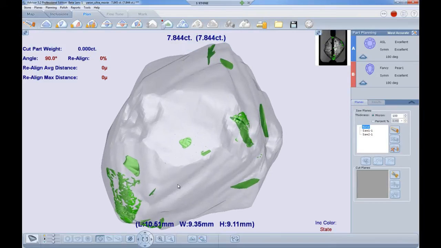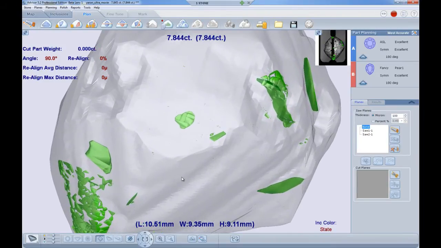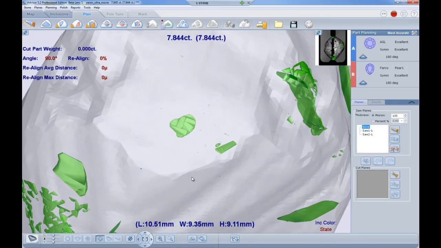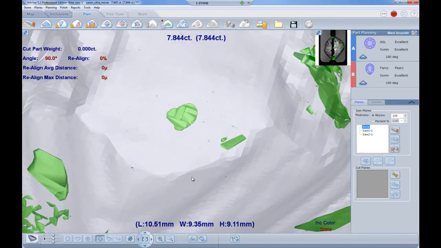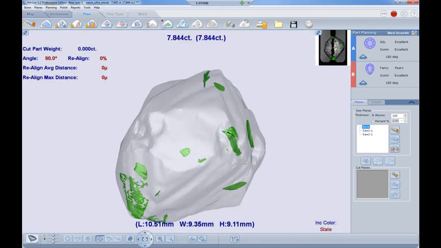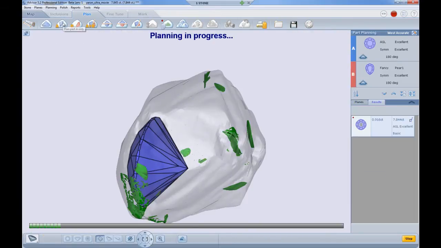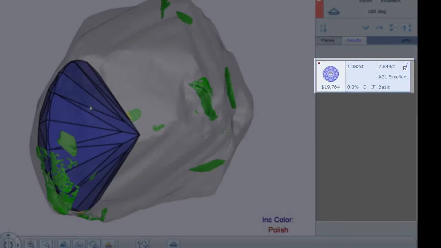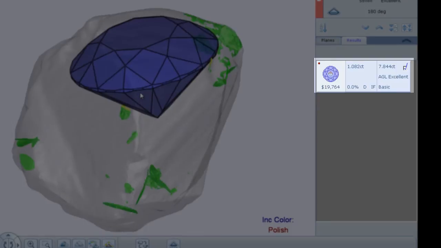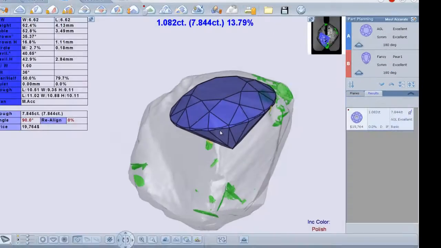In Advisor version 5.2, we have added some new features that will help you plan your ultra-scanned stone. Let's see how to use these new features. I will plan a clear IF round polished stone. The result is a round polished stone of 1 carat and 8 points. There are very small inclusions in the stone that are difficult to see.